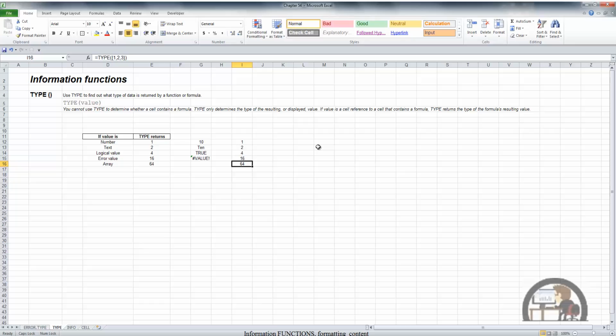This can be useful if you're trying to, again, use other logical functions to determine what you want to do with the content that's in a cell, because it may be different if it's a number as opposed to a text or a logical value. So this provides the foundation to build dynamic formulas that are actually reacting to the content or the type of content that's in the cell and producing different results when there's different content.